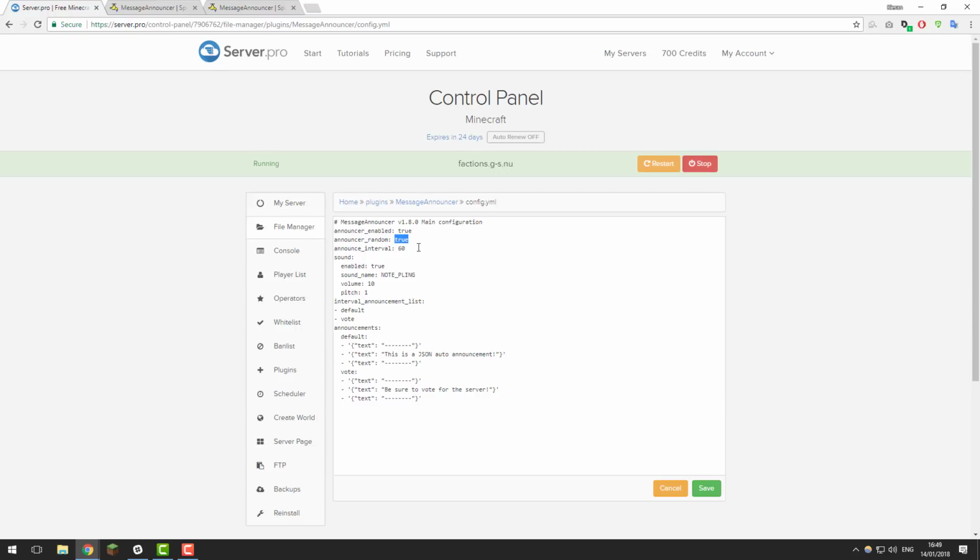Announcer random means that the messages are displayed randomly. If you don't want them to be displayed randomly, set it to false, and then it should go in a specific order. I'm going to leave it as true. And announcer interval is how often it makes an announcement, basically. So 60 means 60 seconds, so this is in seconds. If you wanted it to be every 2 minutes, you would put 120. If you wanted it to be every 30 seconds, you'd put 30. It's completely up to you.